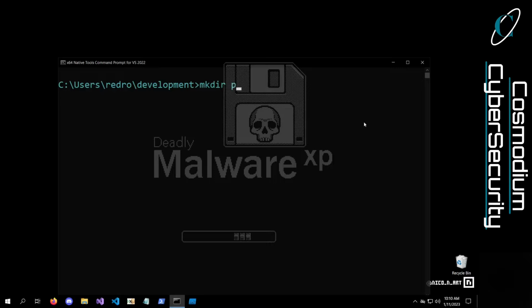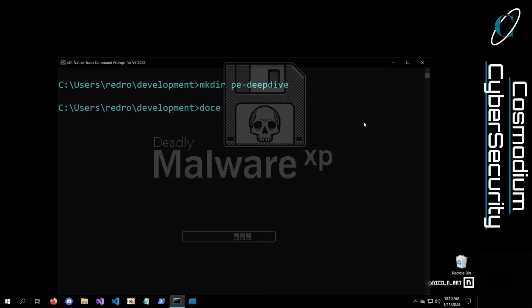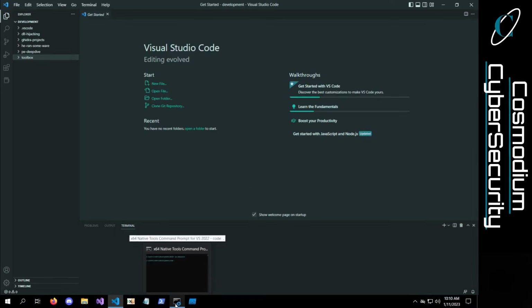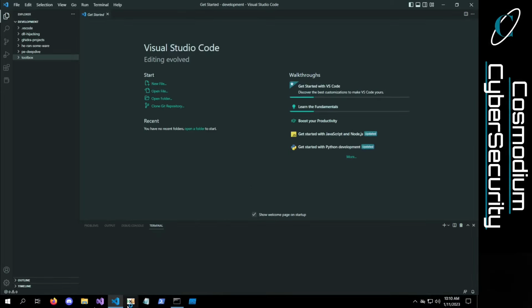So let's make a directory. I'll call this PE deep dive, and we'll go ahead and open it in code in our current directory. I'm just using Visual Studio Code, as well as the x64 native tools command prompt that comes with the Visual Studio application. So if we open up the deep dive folder, we don't really have anything in there yet.